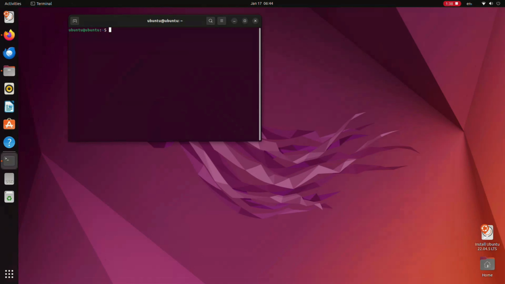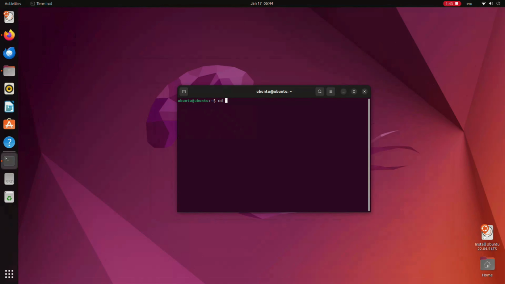Open Terminal and write the command cd downloads, then press enter. sh ./Xodo PDF Studio_linux64.sh. Then your download will start.